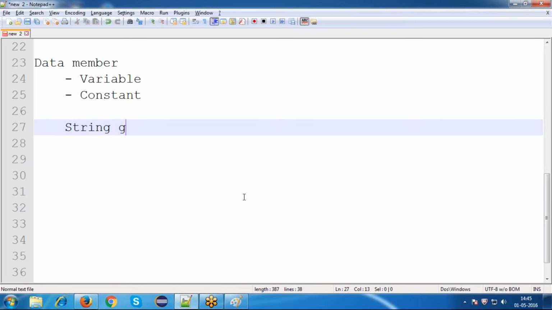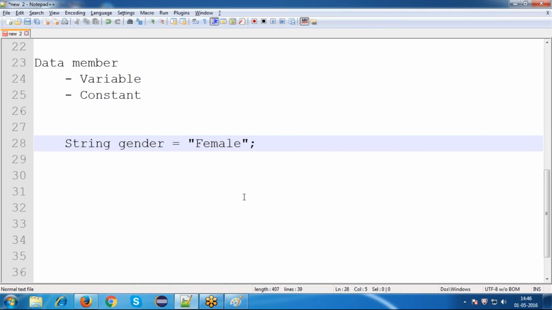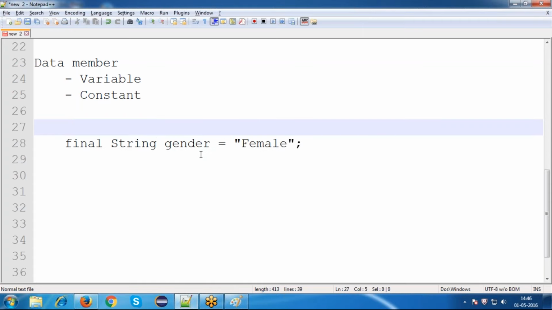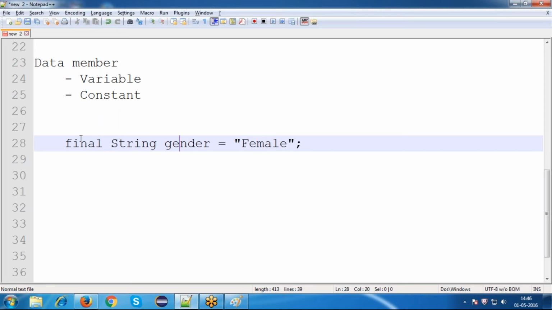So string gender, let's say I consider the gender as female. As of now, this is a variable. How can you make it a constant? By declaring this variable with the keyword final, the data member becomes constant. To declare any data member as constant, we need to define it as final. So final is a keyword.